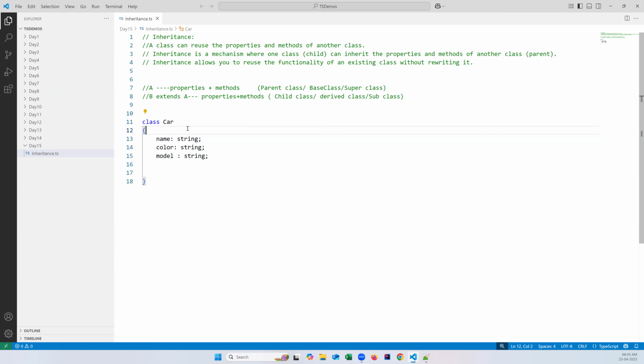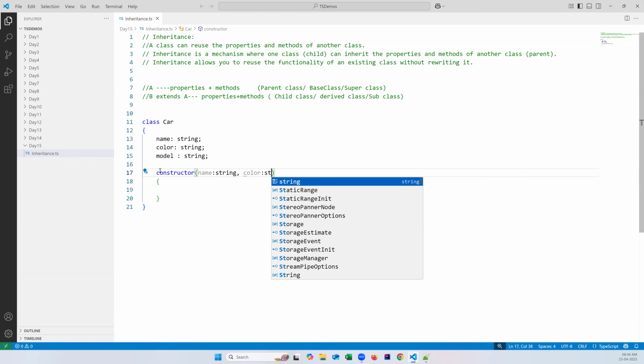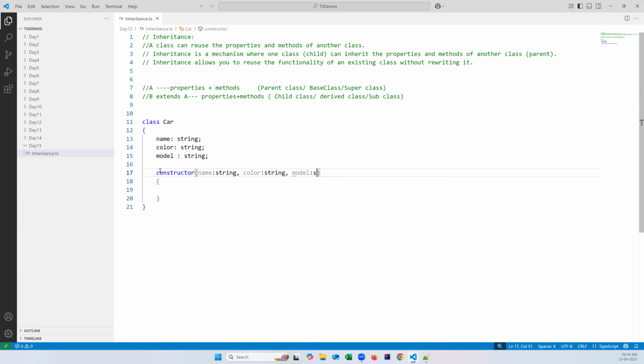And to assign the data into these properties, I can create a constructor. What will the constructor do? The constructor will assign the data into the properties. Let me create a new constructor. How to create a constructor? Using the name constructor, and let us pass some parameters to it. So first name, which is a string, comma, color, which is also a string, comma, model, which is also a string.